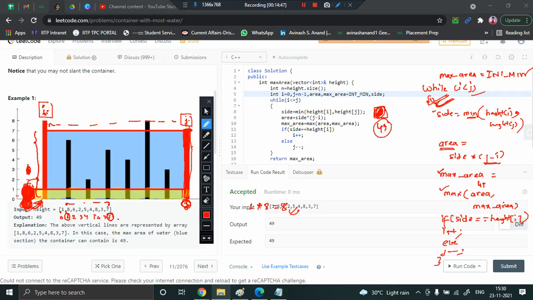Now which was the smaller tower? This was the smaller tower. So you will do j minus minus. This will come here. The moment it comes here, in the next iteration, what will happen? You will again compute the side. Side will be calculated by comparing this tower height with this tower height, wherever I is right now. You found out that this is the smaller tower, so they will consider this region now, this entire region.